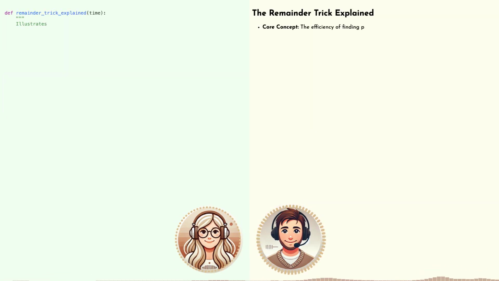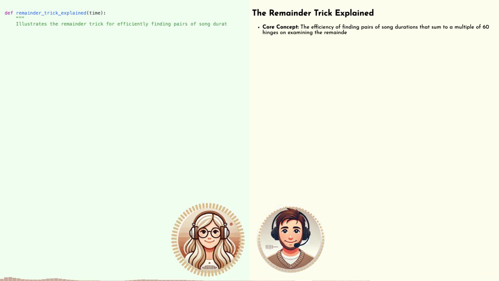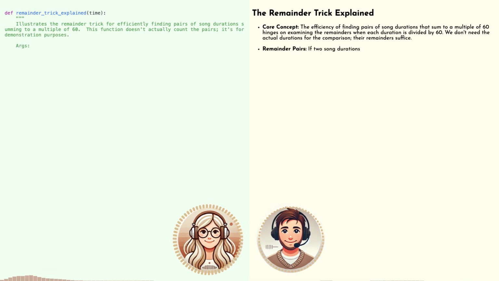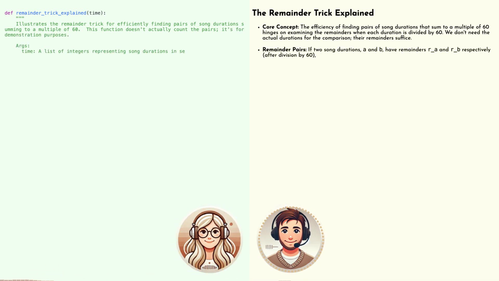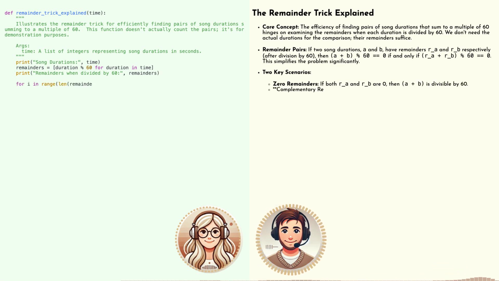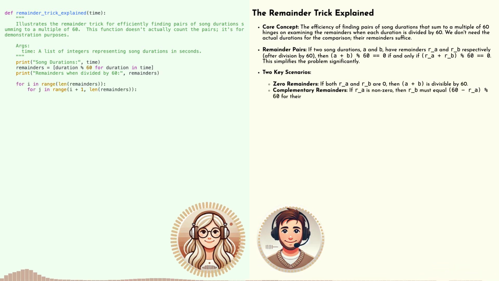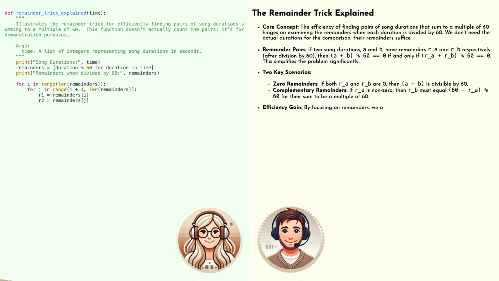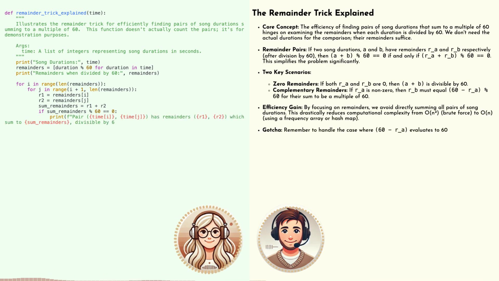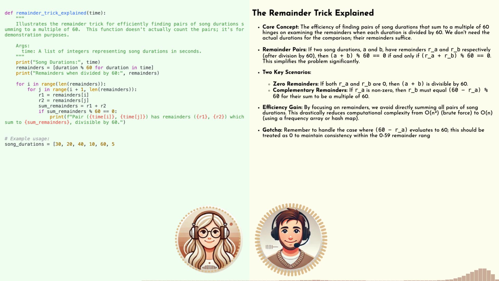Absolutely. And that's where the remainder trick comes in. Instead of focusing on the total duration, we're going to look at what's left over after we divide each song's length by 60. And we call that the remainder. So instead of adding the songs up, we're looking at what's left over. Okay, I'm intrigued. So here's why it works. If the remainders of two songs add up to 60, then their combined duration is definitely divisible by 60. Can you give me an example of that?